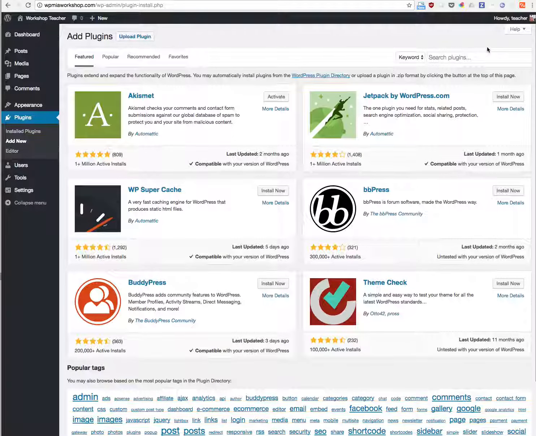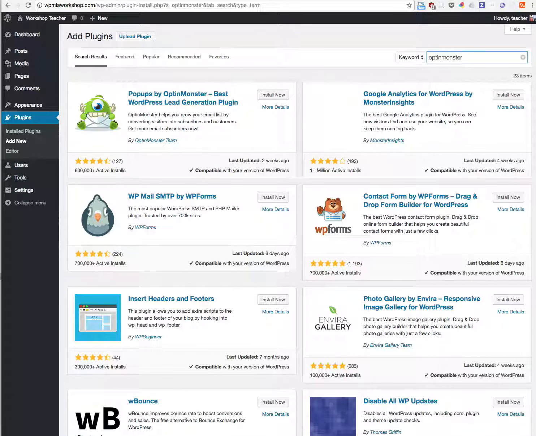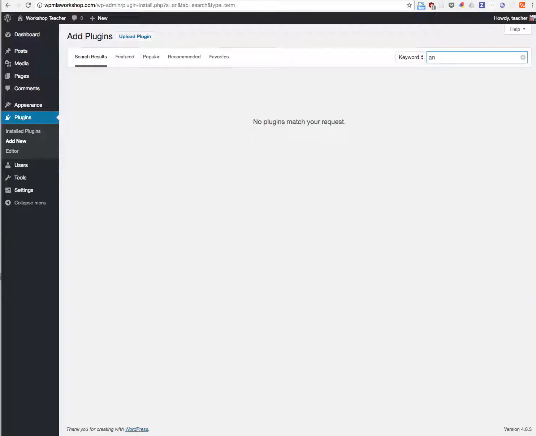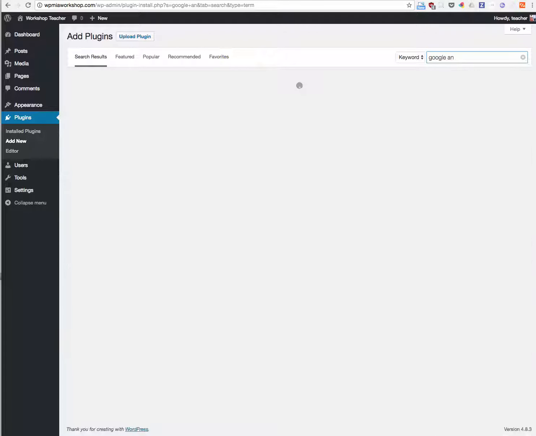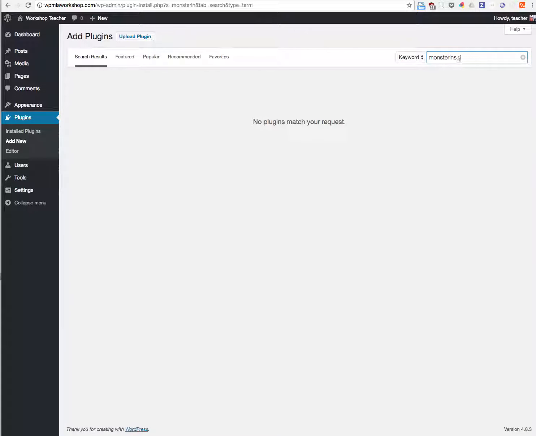So the plugin that we want is called Opt-in Monster. If we already knew that, that's great. We could type in Opt-in Monster. Actually, I'm sorry. I keep doing this. It's not Opt-in Monster. Give me a second. Let's type in Google Analytics. Yeah, it's Monster Insights. I'm sorry. I made this mistake before in a class. So the Monster Insights plugin is the one we want.